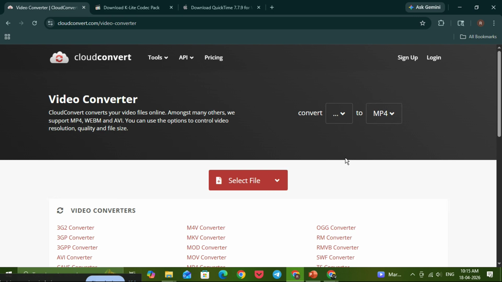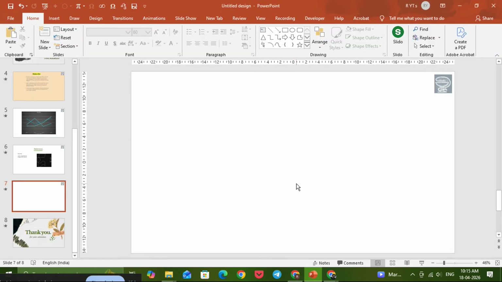Now go back into PowerPoint and reinsert the newly converted MP4 video into your slide. In many cases, this alone will fix error 153 immediately because PowerPoint can now read the file properly. If the video plays normally, then you're good to go. If not, don't worry. We still have more fixes to try.